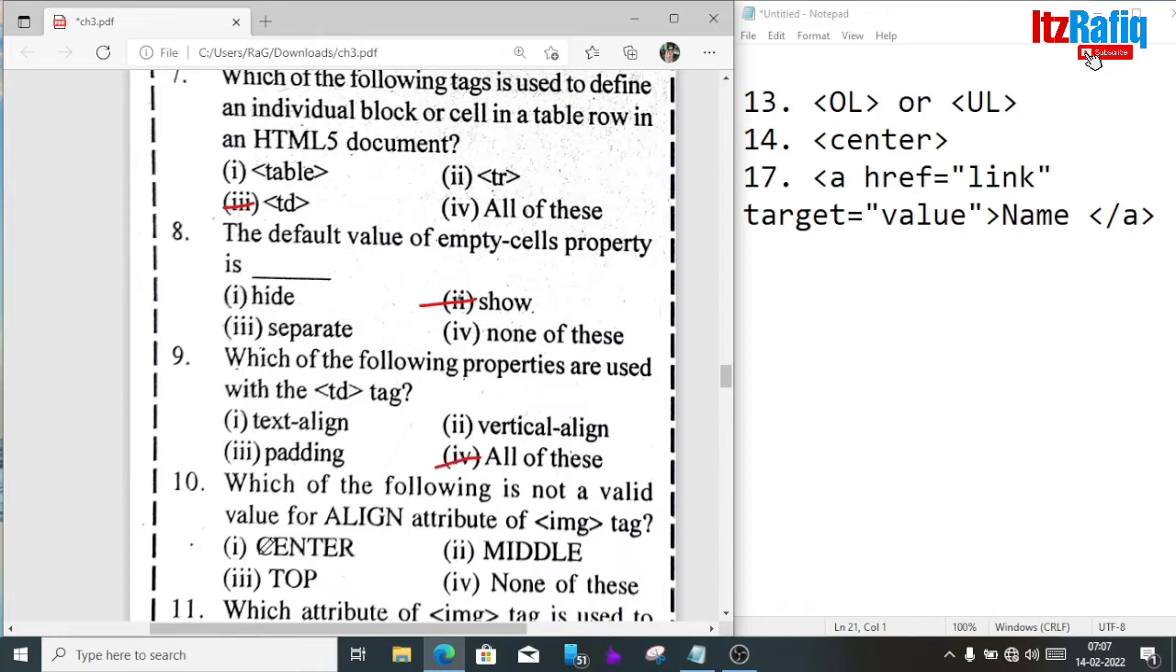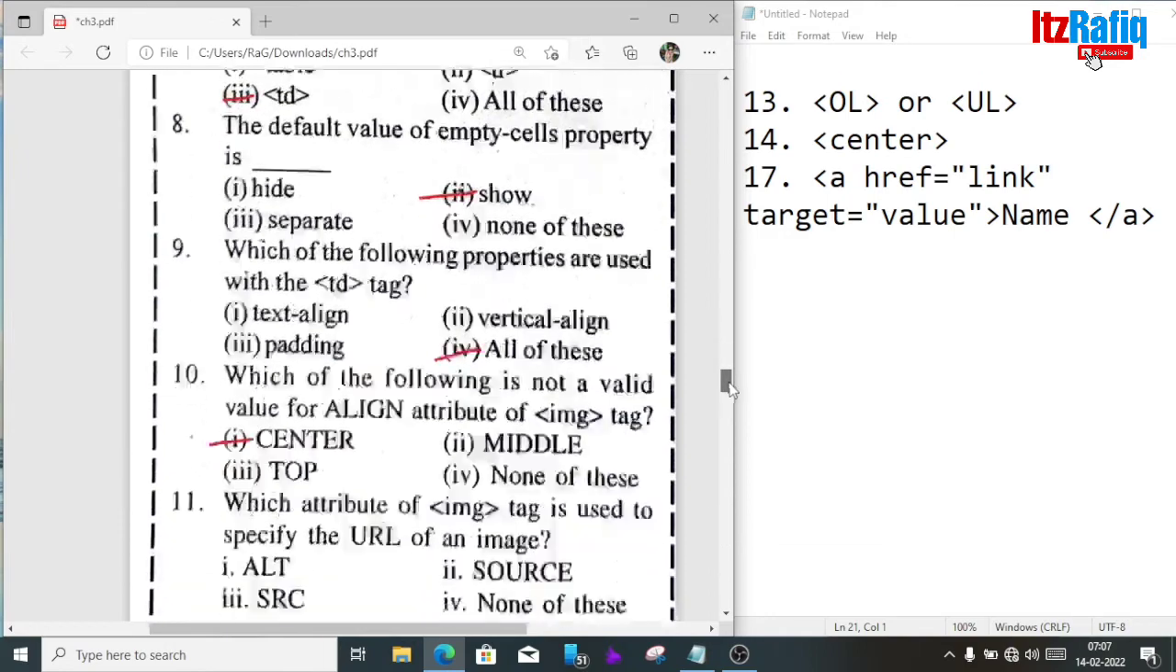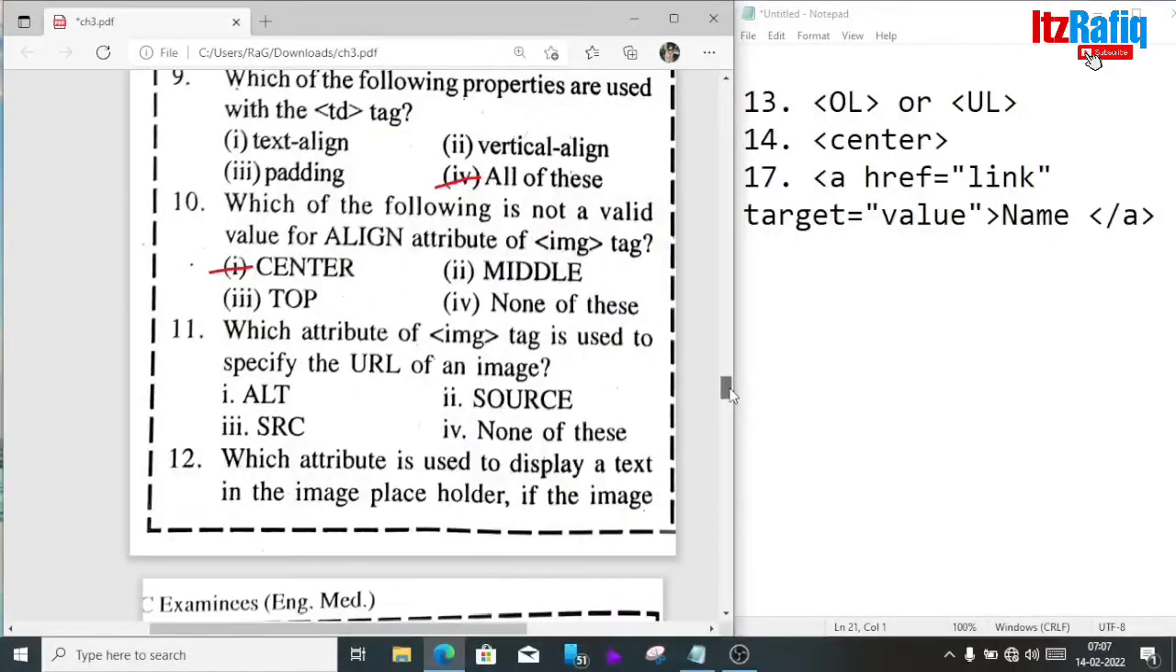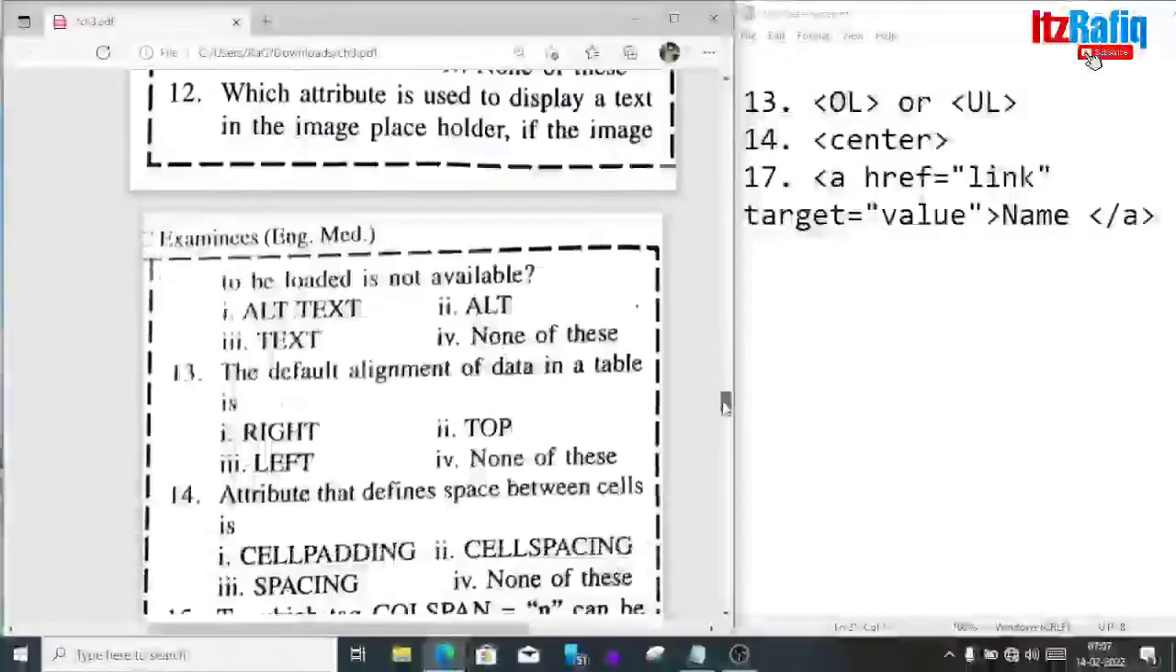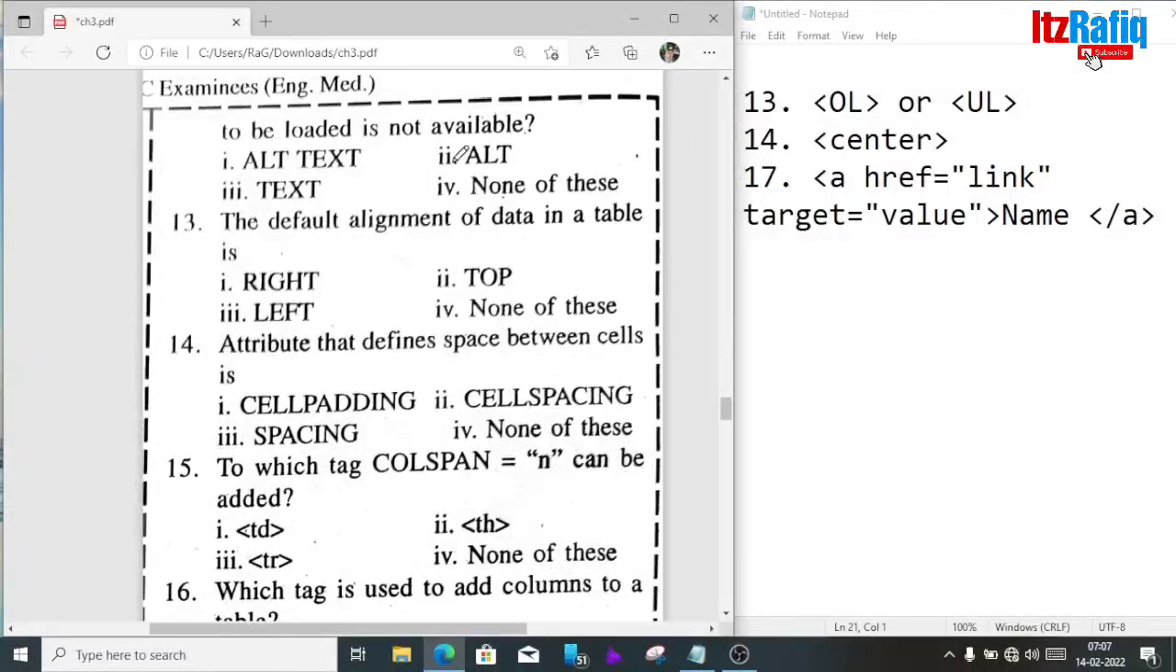Which of the following is valid for the align attribute of the img tag? Which is not valid? It will be center. Then number 11. Which of the following image tag attributes is used to specify the URL? It will be src. Which attribute is used to display text in the image? It will be alt. What is the default alignment of data in a table? It will be left. The attribute that defines the space between the cells is cellspacing.